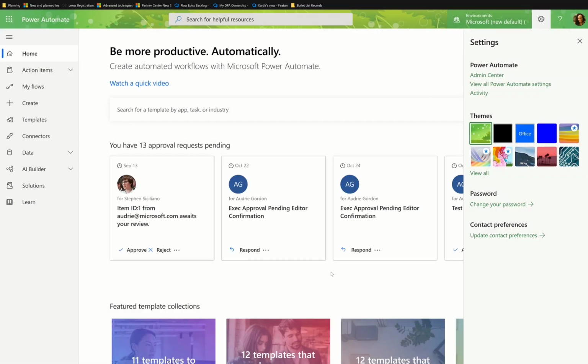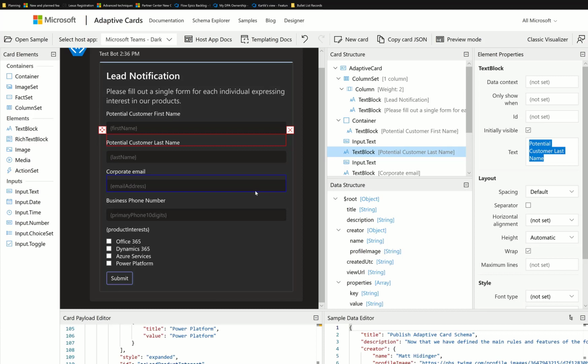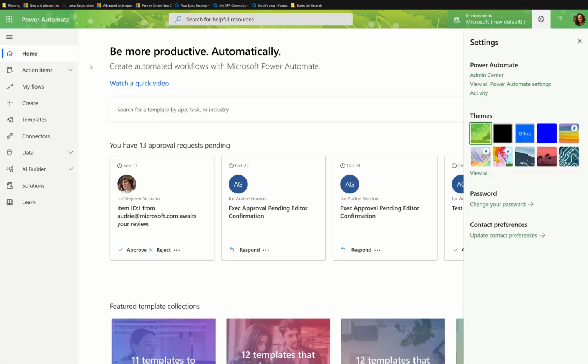So if you turn those on, you will see the ability that I'm talking about here, where adaptive cards will be embedded in Power Automate. You'll use the same exact actions, only you'll have some mapping capability.